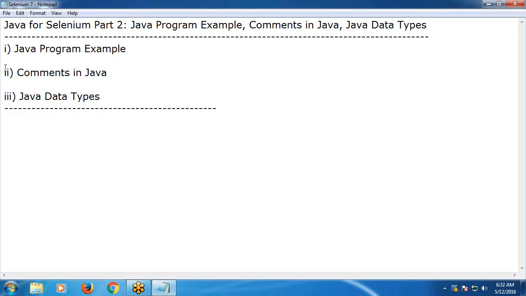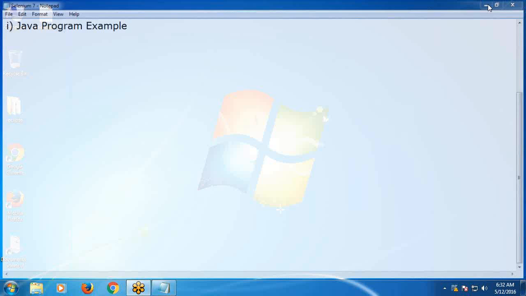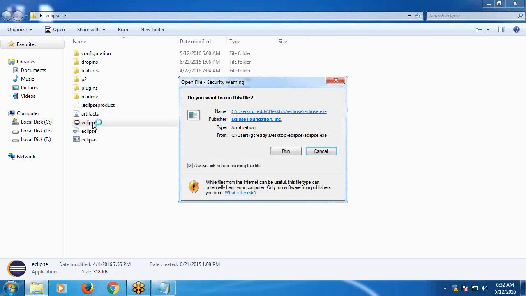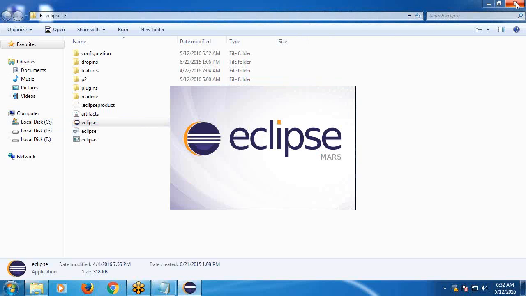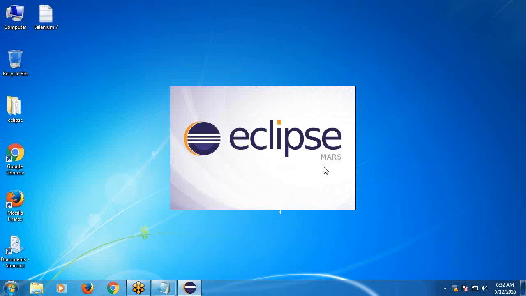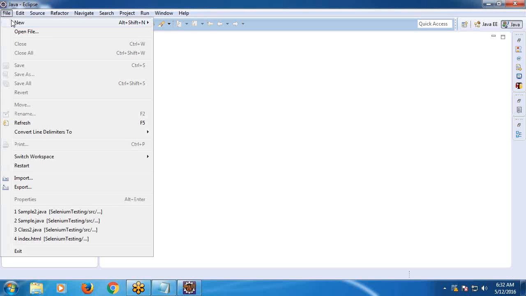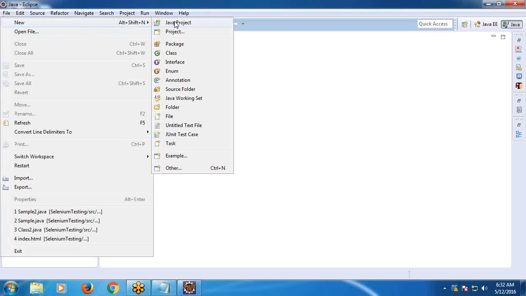First topic, Java program example. First, launch Eclipse IDE. Close the Eclipse main folder. Then create a Java project. It is a one-time activity.